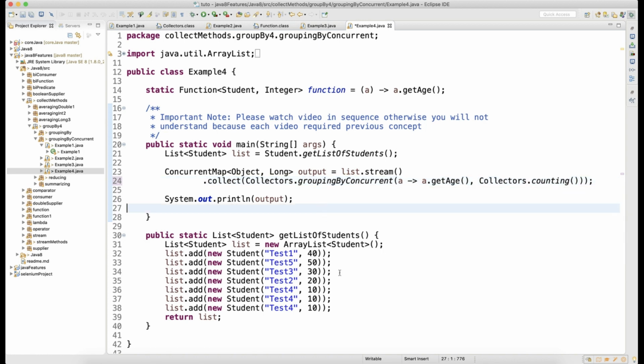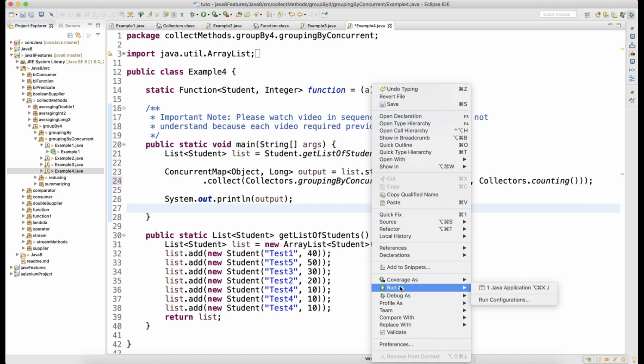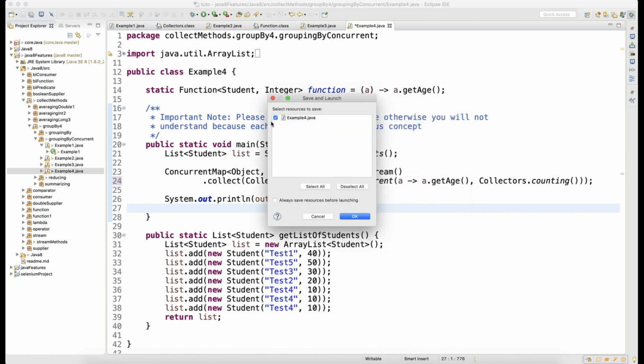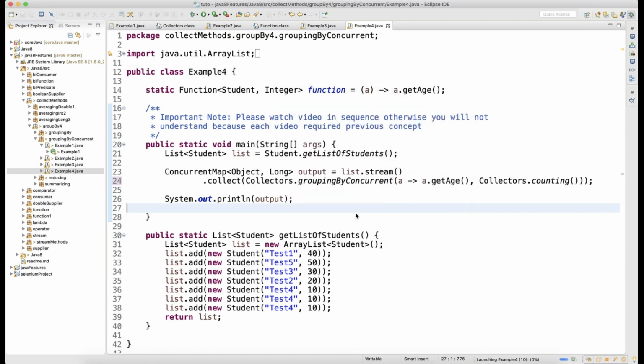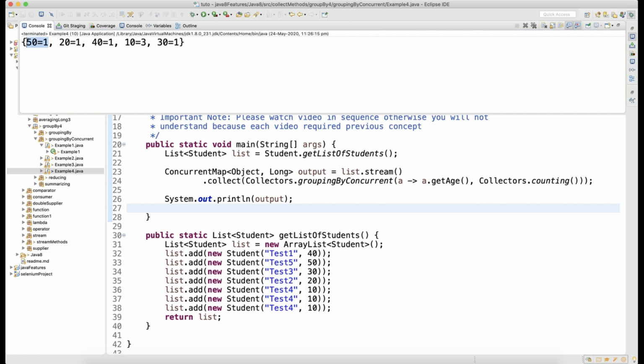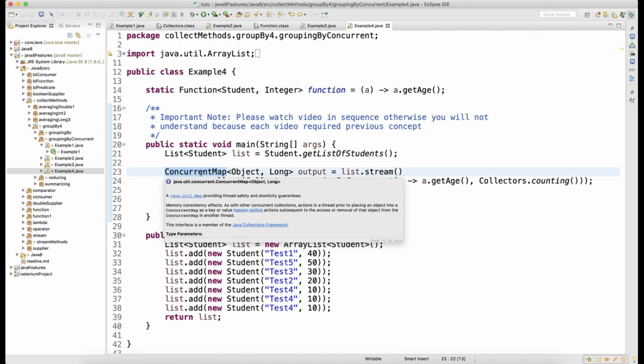Let's say I run that. My ConcurrentHashMap will get created with the key being age and the value being how many students have the same age. If you look here, there are 3 students with age equal to 3, right? So that's how the map got created. Only the output is going to be a ConcurrentMap.